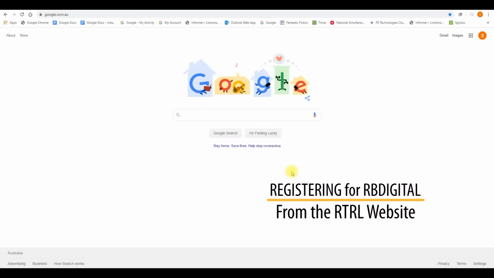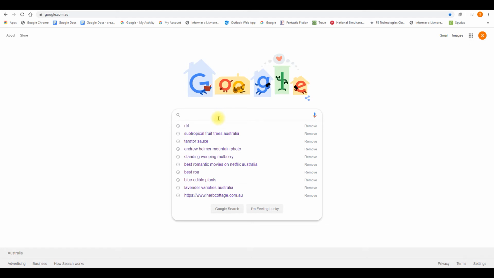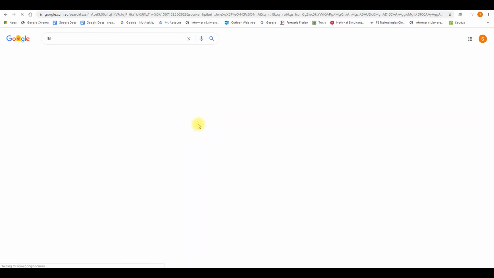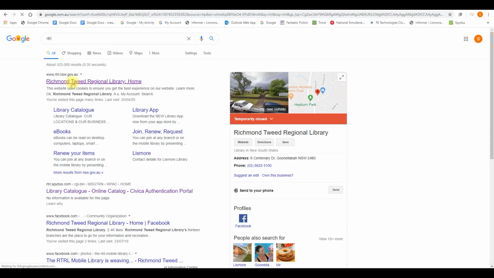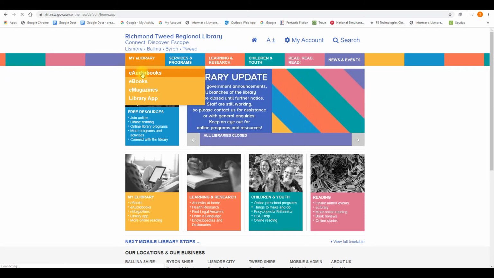Today we're going to have a look at how to set up a registration for our RBDigital Labs. What we need to do is go into Google and type in RTRL, which stands for Richmond Tweed Regional Library. Then we need to click on the Richmond Tweed Regional Library homepage, and then go to the yellow My eLibrary section and down to e-audiobooks.